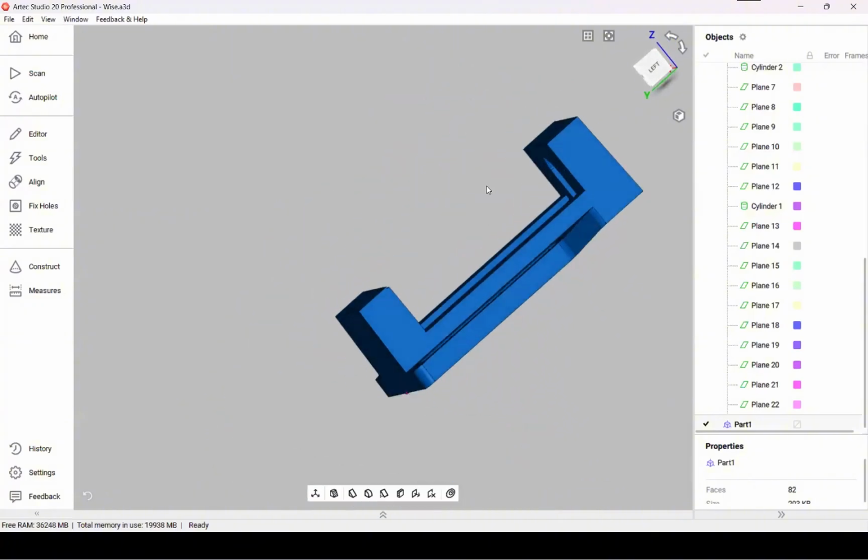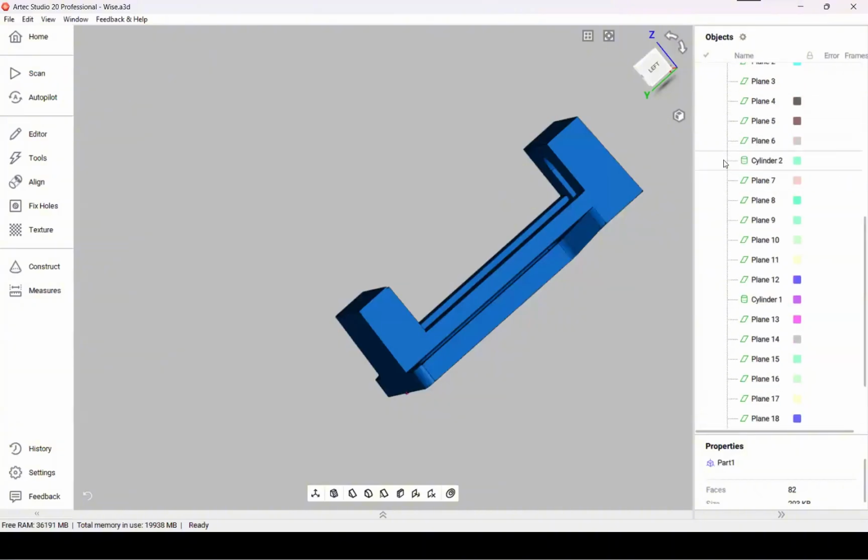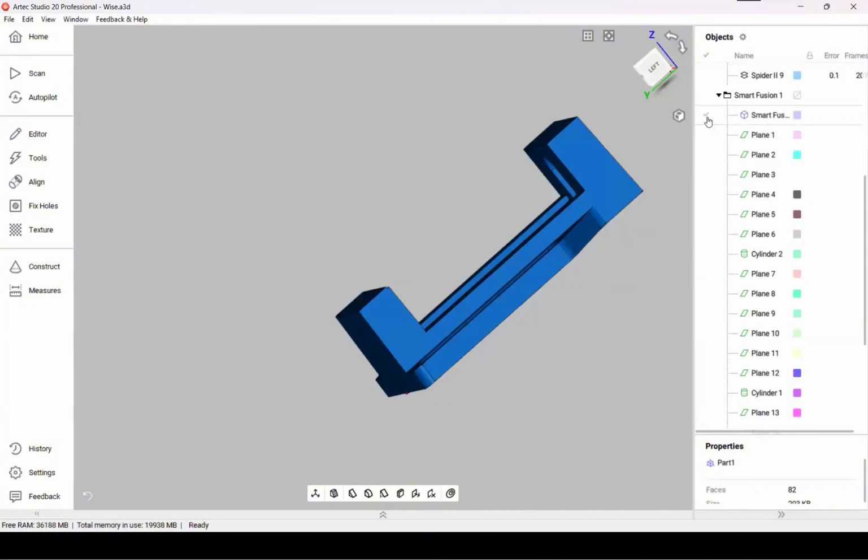Again, it doesn't, of course, substitute the full design pipeline in SolidWorks, but for finalizing the part, sometimes it is more convenient to do it in the interface of Artec Studio, mostly because in Artec Studio, you have way better visualization of CAD and mesh.